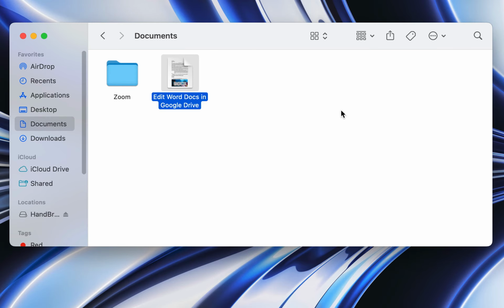Click once on the file's name. Make sure you single-click the name text itself and not the icon. A double-click would open the file, which we don't want right now. After that single click, press the return key on your keyboard, sometimes labeled Enter. You'll see the file name become editable, with the text highlighted and a blinking cursor so you can start typing.